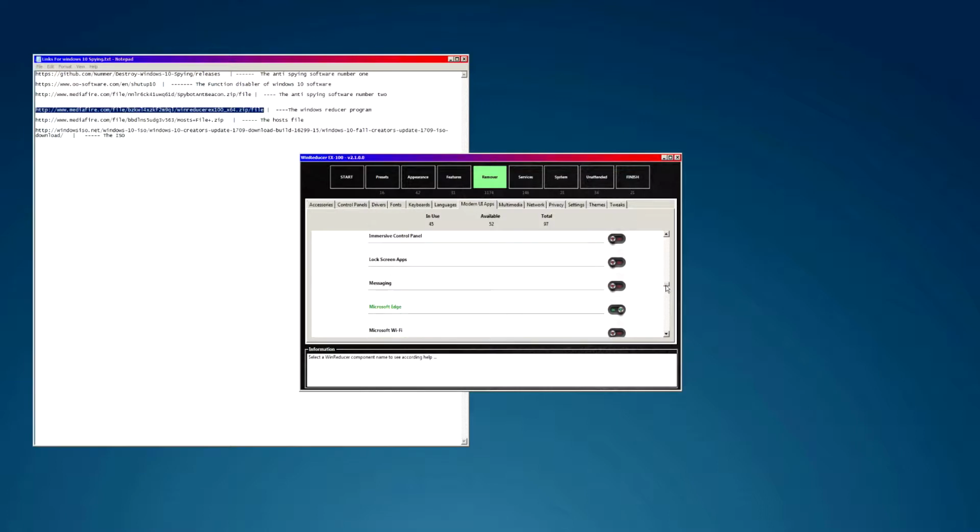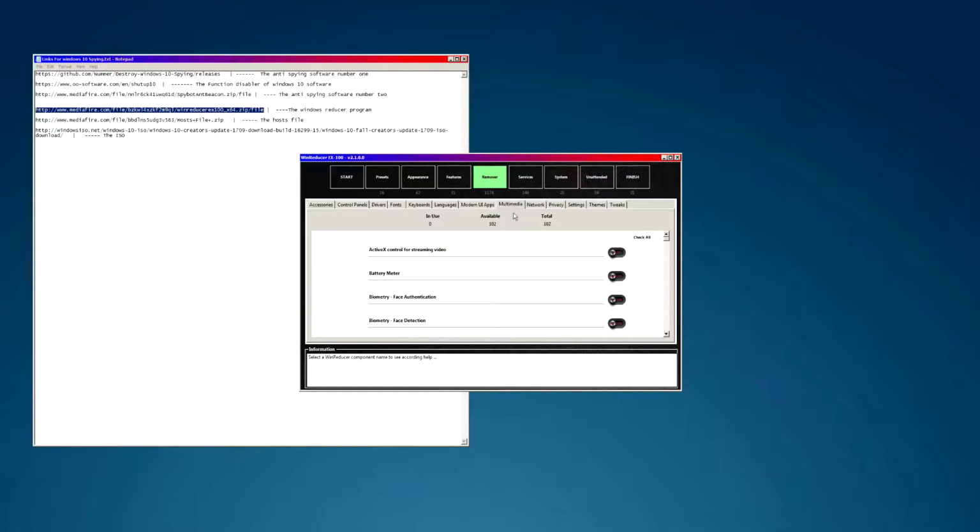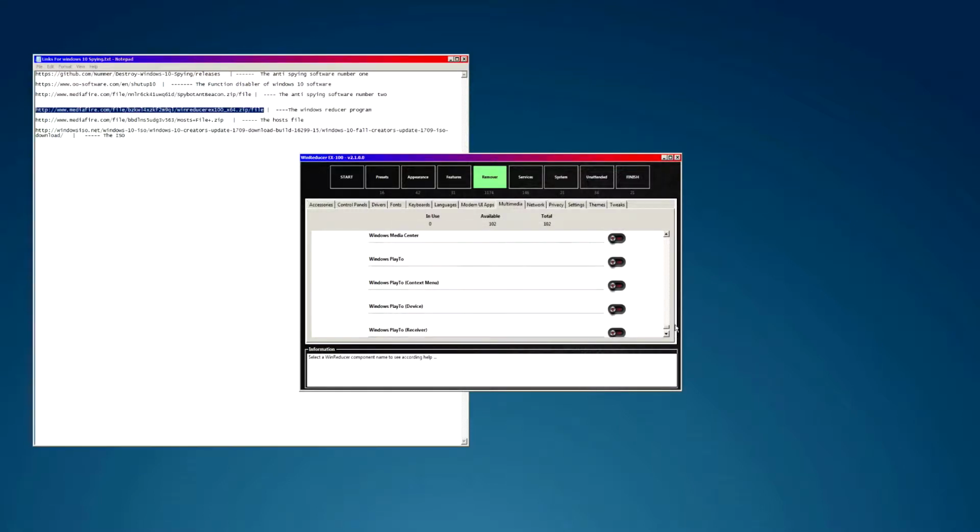OneDrive. I'm not sure if OneDrive's in here. It's probably somewhere in these settings. Alright. Now let's move on to the next tab. Click on here, multimedia. Let's see. Consider photo viewer. Yes, we want that.